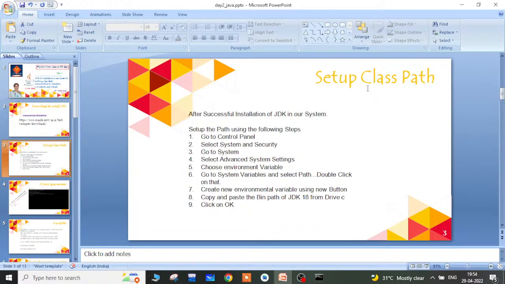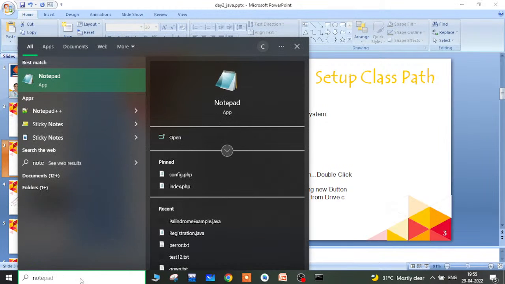Because we are at the beginning stage, I don't want to make you confused. So here I will show you how to create a sample Java program for displaying a simple string on my desktop, and by that I'll show you how to compile and execute Java programs. For that I just open Notepad.